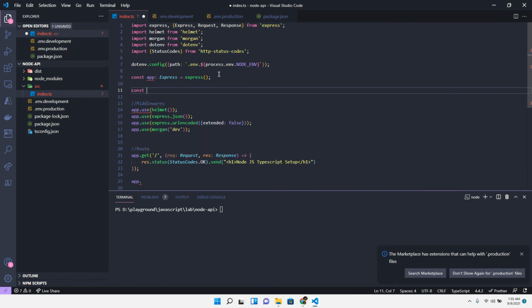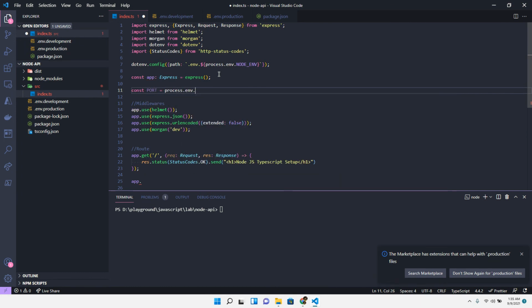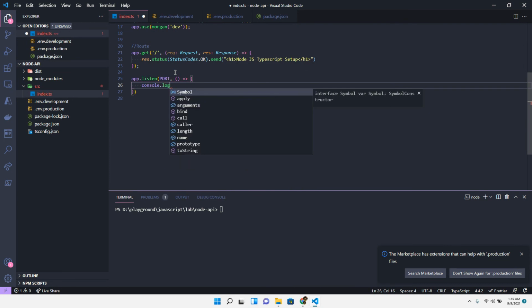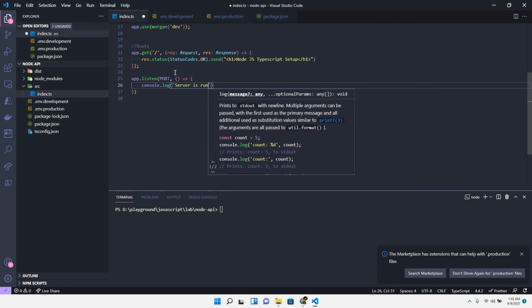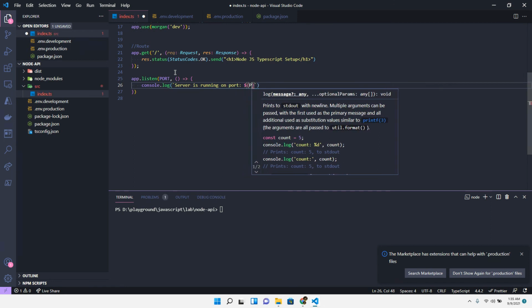And I think what I will need is the port from the environment. So I'm just going to add the const port, process.env.PORT, and here we can provide the alternative port 3000, and in app.listen we can use port, and the next parameter will be the callback, and we can add a log here like server is running on port, and we'll have to use the variable port here.